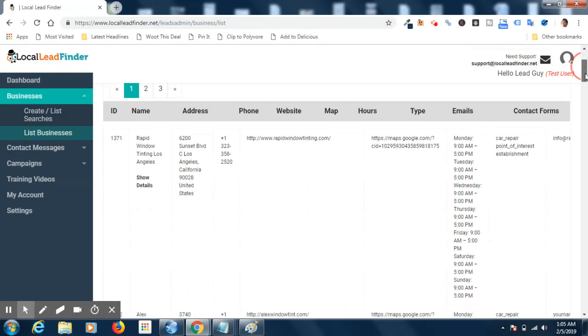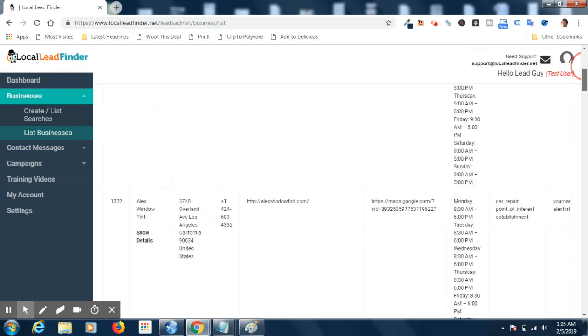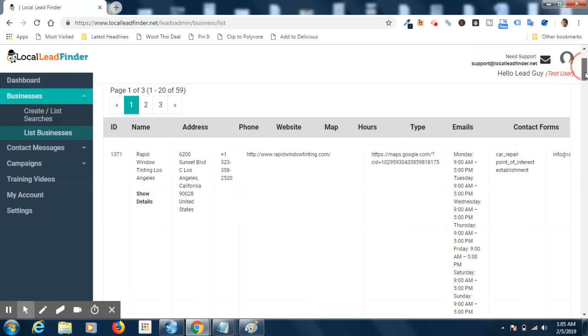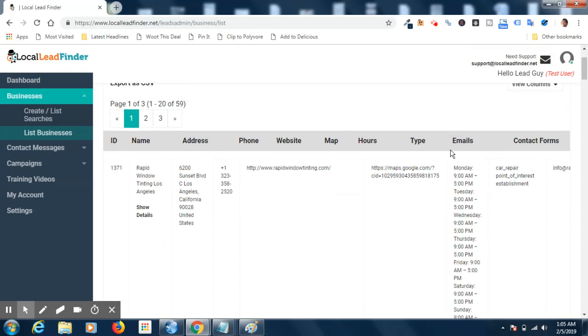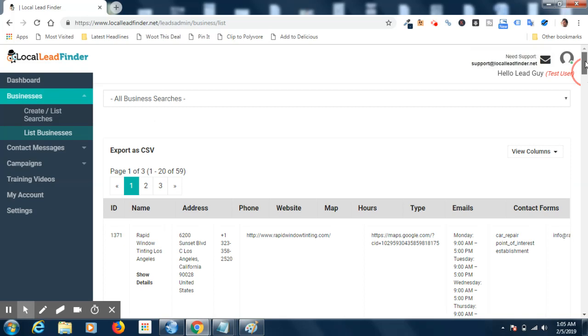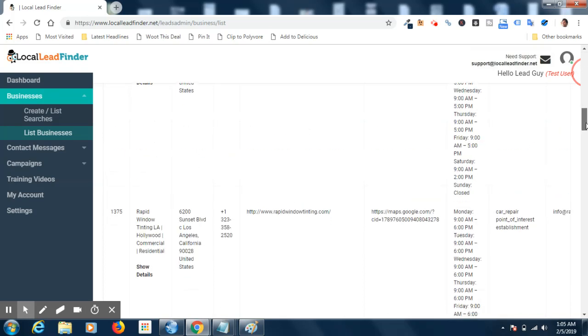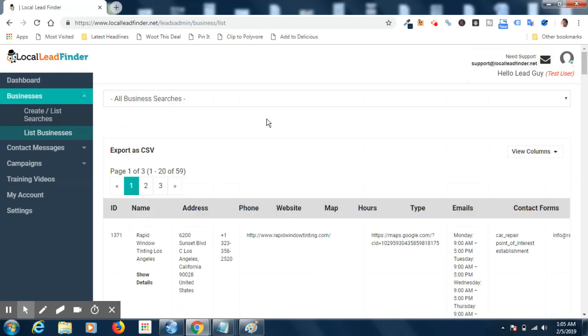And you'll see here that there are literally 59 in Los Angeles right now. Again, this is the entire county of Los Angeles. There's probably even more than this, but it's finding 59 right now. The thing about this is that it's pretty general. So maybe you want to target leads that are closer to you, not maybe 40 minutes away or an hour away.